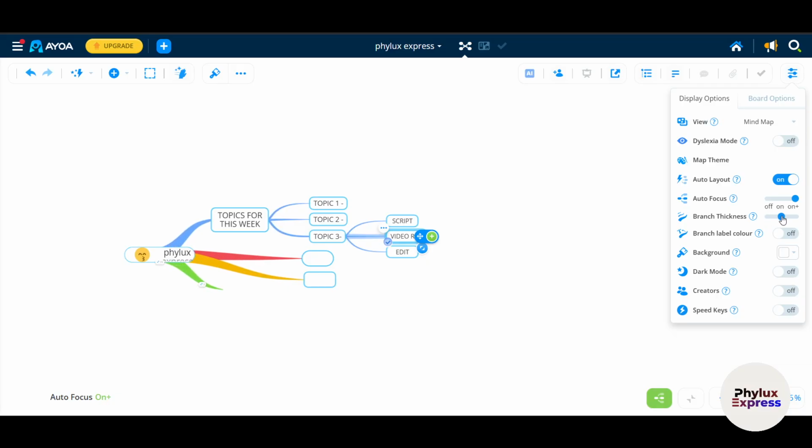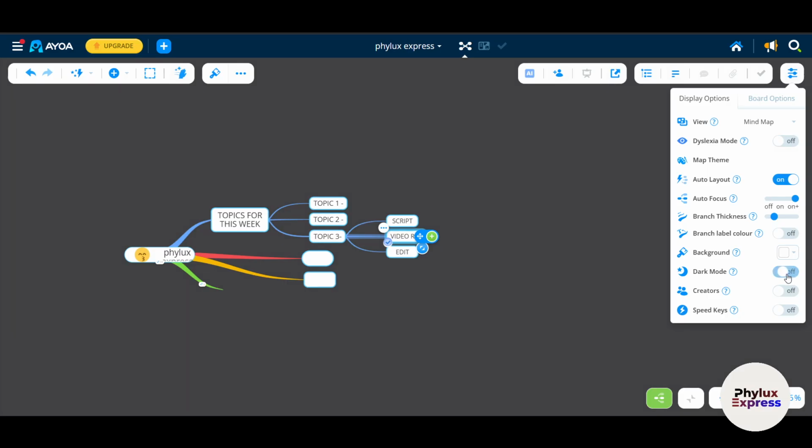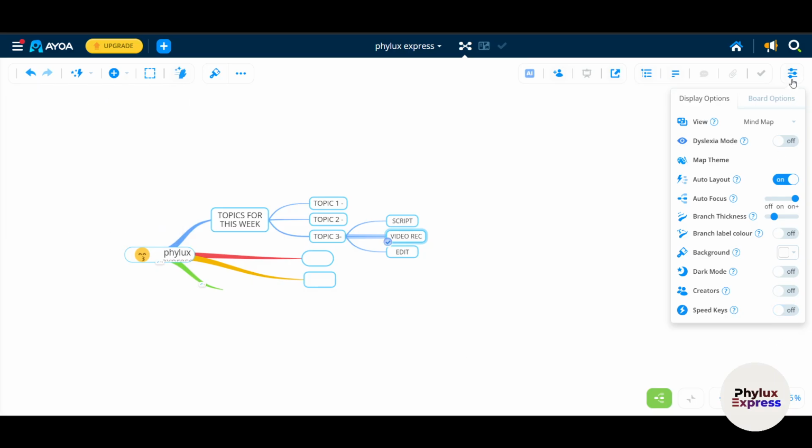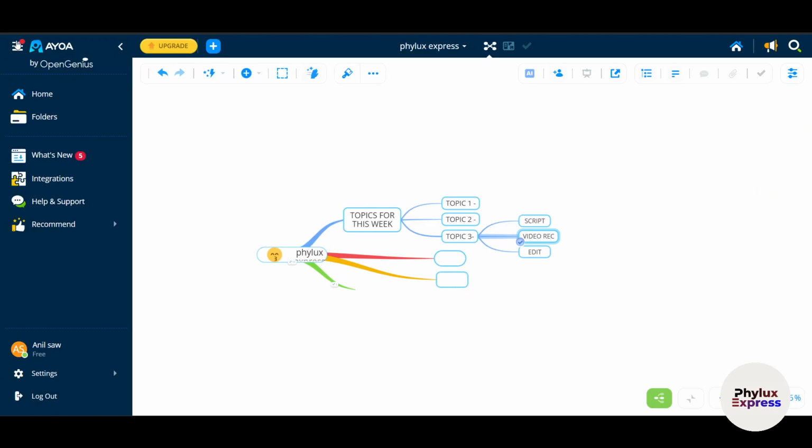Now this is a branch thickness. You can increase the thickness however you want. Now this, you can change the branch color label, right? So you can check this out, and this is some of the basic stuff. You can change the background, and it's a dark mode, a creator mode, there's a speed, right? And everything. So this is a keyboard shortcut button. So you can just turn this on, and it works perfectly fine. So this is how you can create your own board.